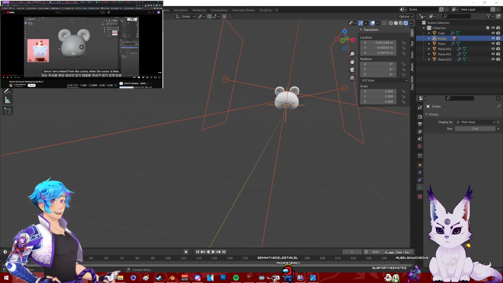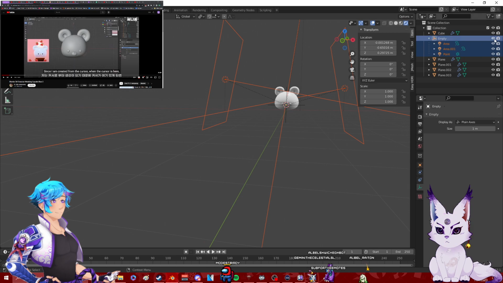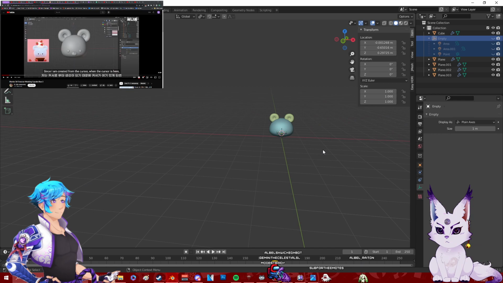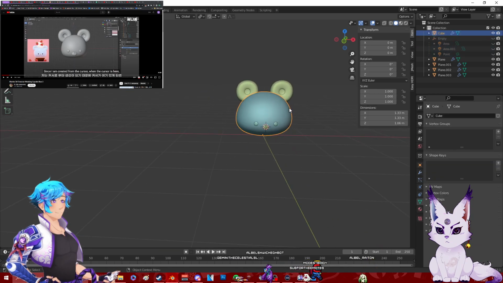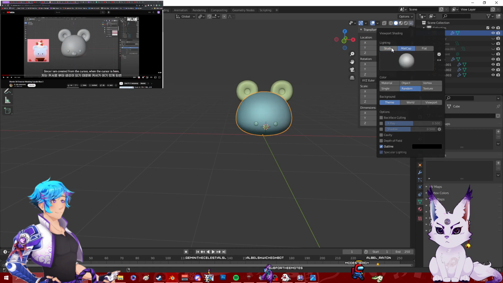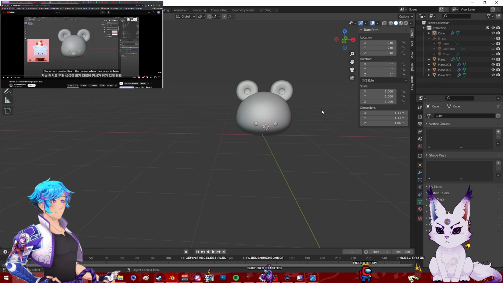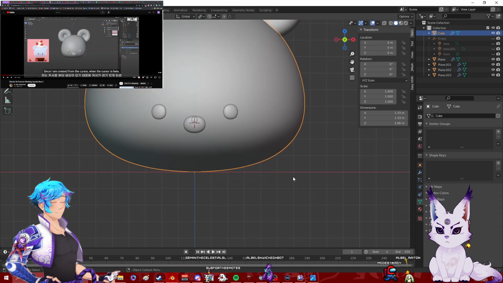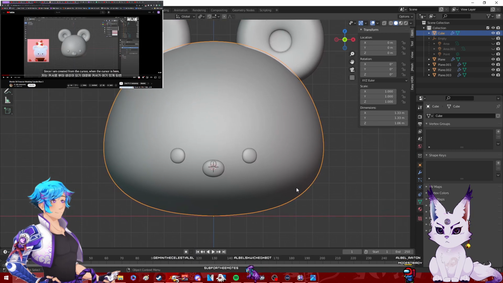So wait, it looks like all her lighting's gone. Oh no, she just hid it. Okay. She went back into shader mode. Okay. Oh. She made this one a little different.